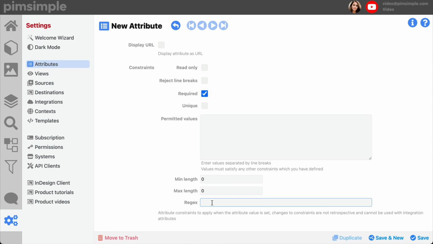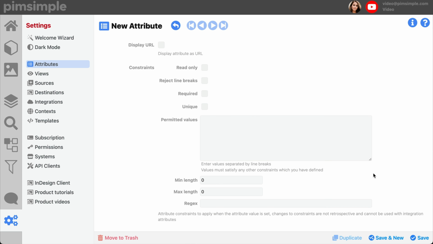And finally, if you're a super geek, you can enter some regular expression or regex at the bottom to format and force values into the attribute. But that's way too complicated for this video. If you fancy getting your hands dirty with regex, I'd suggest Googling some online courses.